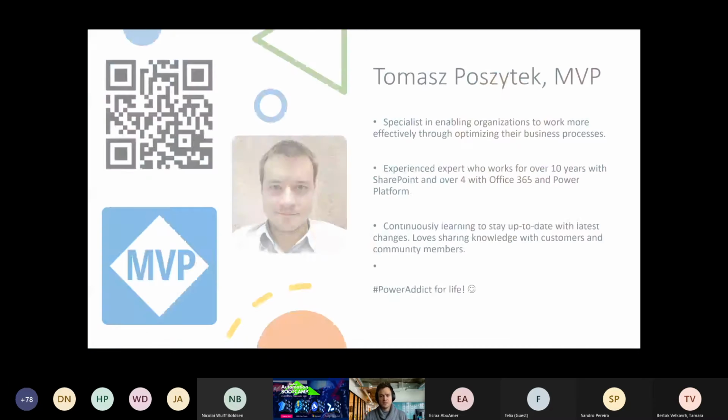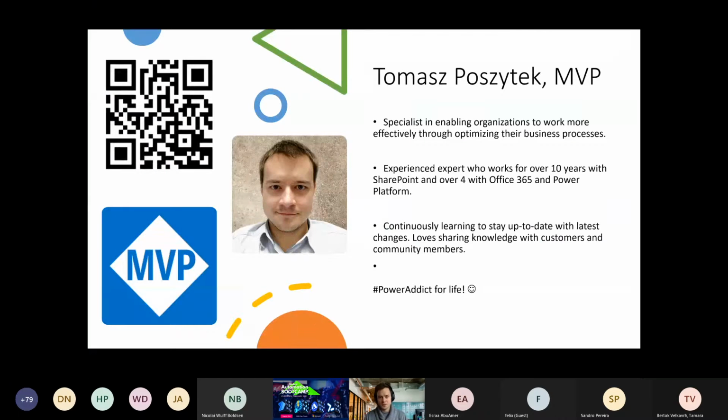So just a few words about myself. My name is Tomasz Poszetek. I'm from Warsaw in Poland. And it is true that Power Automate is my area of specialization, because I've been working with processes ever since I actually somehow acknowledged SharePoint, which was over 10 years ago already. And I was working in SharePoint Designer with K2, with Nintex, with some other vendors as well with SharePoint.